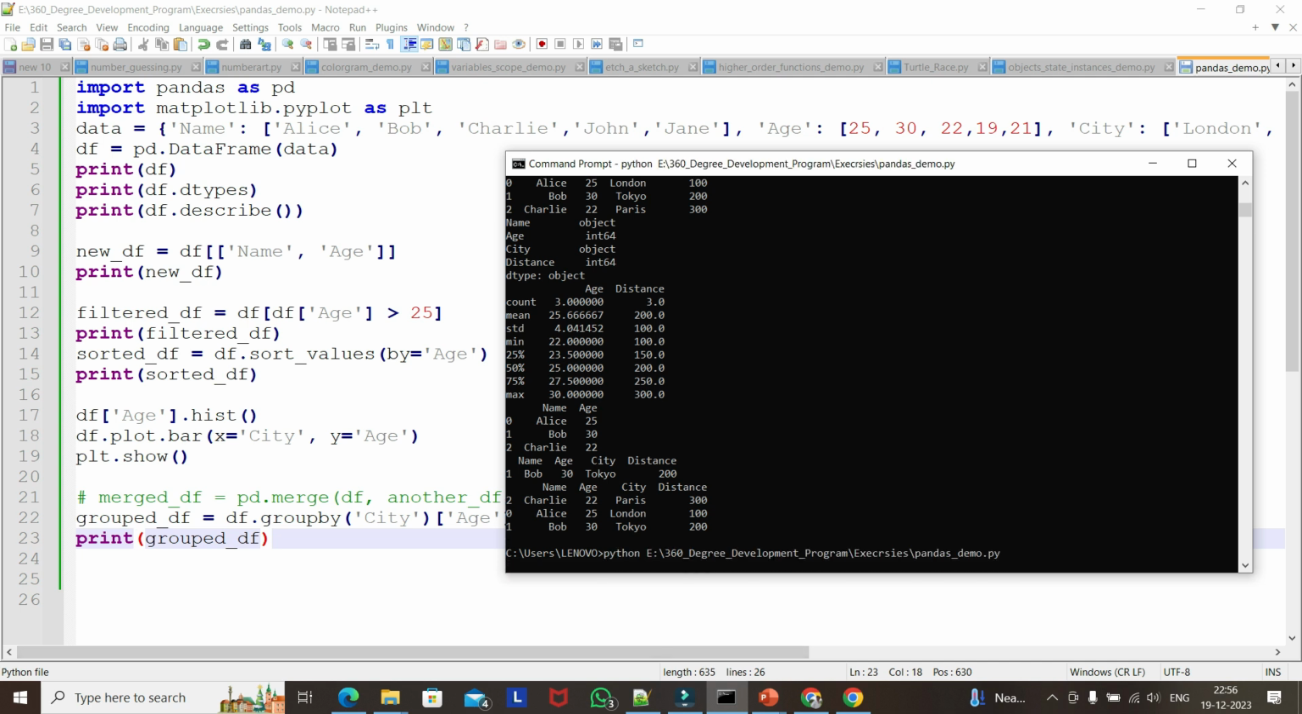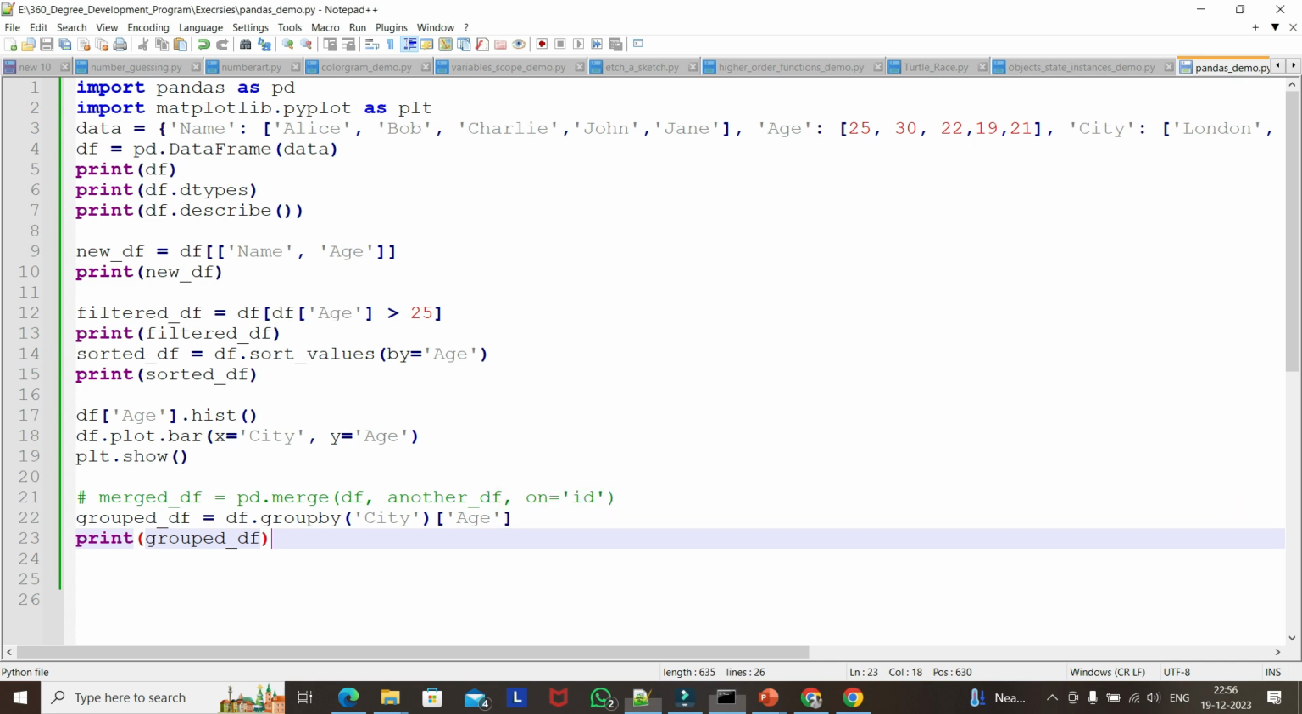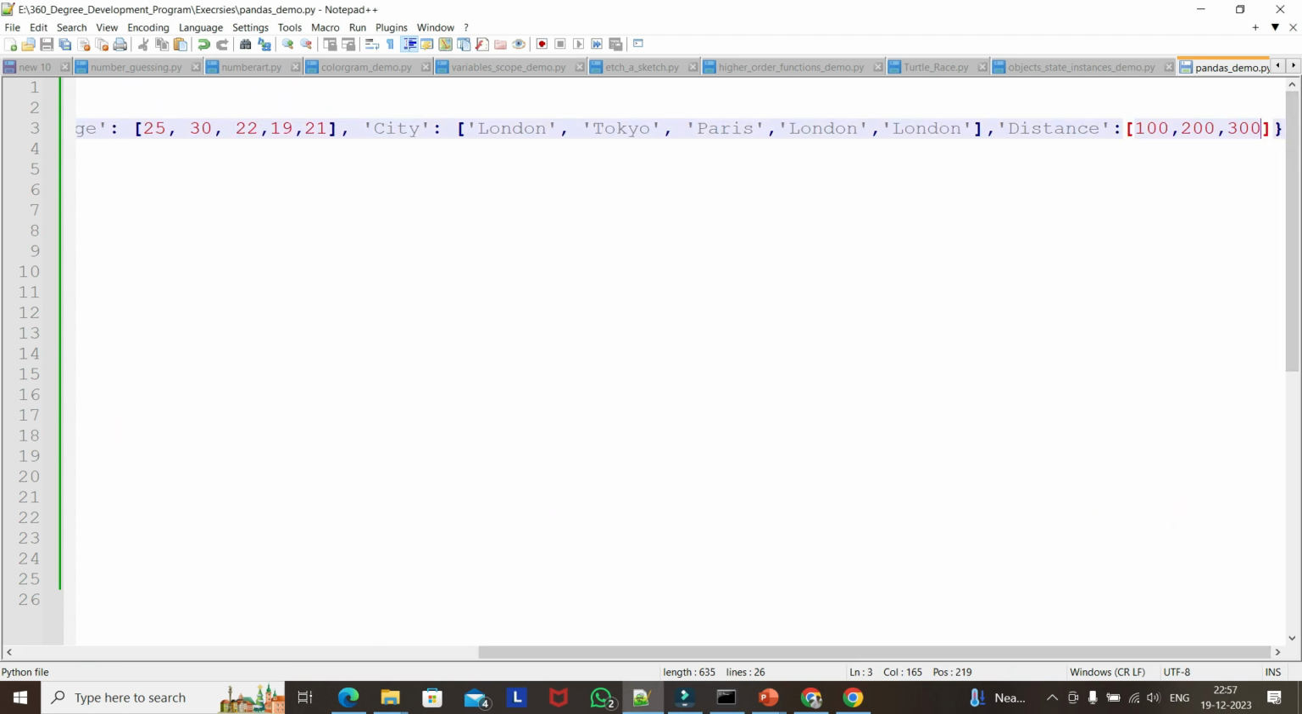Let's see how it behaves. Okay, yeah, because we are creating it, it is scolding us. 250, 100, maybe 150 we can give.